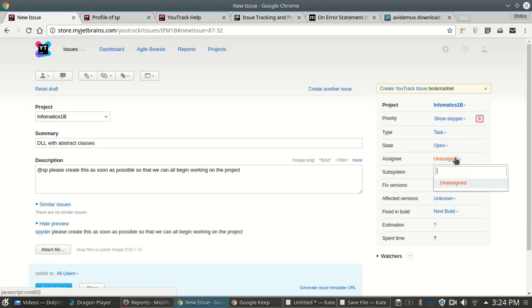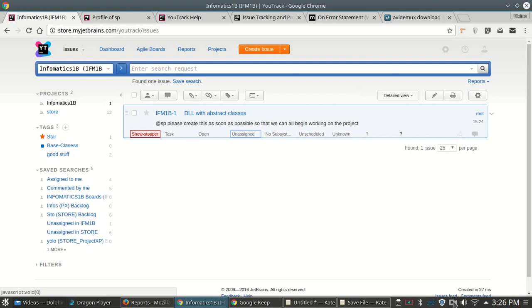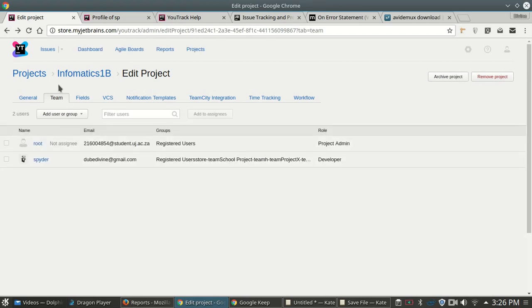Assignee, so I'm going to assign it to who. Wait. Sorry about that. The reason why my team members were not appearing was that when I was here in projects, in edit project, I didn't touch on this. I had to click on the user, and then I had to click this button, add assignees. Just remember to do that.